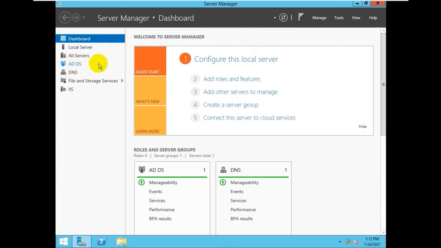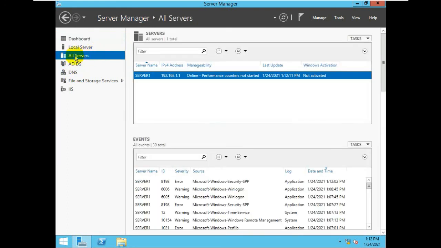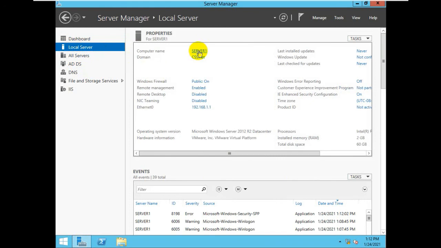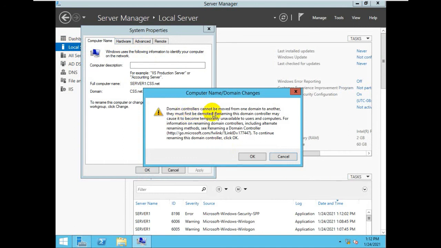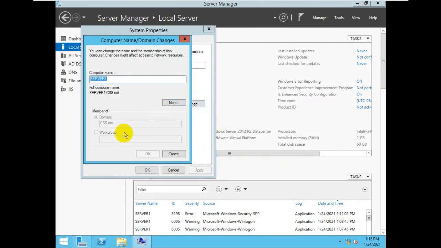Now, mapapansin niyo yung Active Directory Domain Services and DNS ay nandito na ngayon sa ating dashboard. So, kanina wala itong dalawang to. Now, isa pang titignan natin or i-check natin is yung ating computer name kanina. Domain controllers cannot be moved from one domain to another. They must be first demoted. So, parang alert lang to na hindi natin pwedeng baguhin yung configuration niya as domain papuntang workgroup. Okay, so kanina 'di ba naka-workgroup siya.